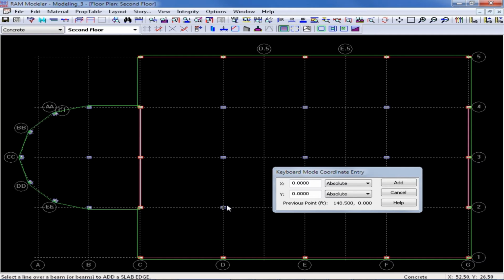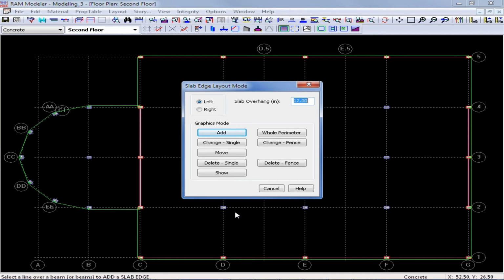Now if I right-click to return back to the previous menu, you're going to notice that when I was clicking around the perimeter, I was clicking in a clockwise fashion. That is because by default your slab edge is set up to the left, which means that as you draw your line from point to point, it's going to apply the slab edge to the left of that line. So a clockwise orientation would be appropriate.